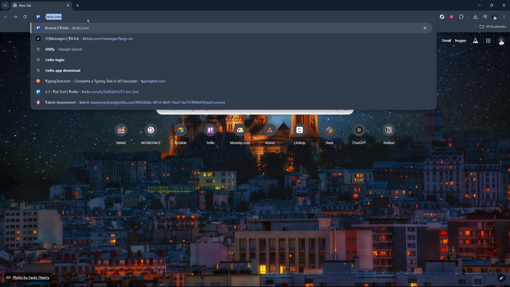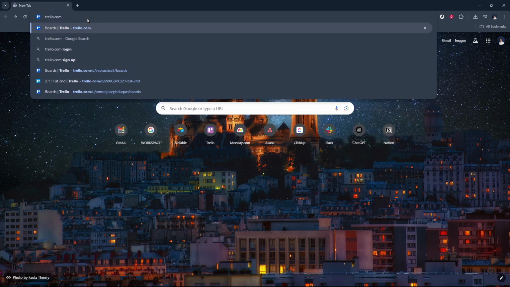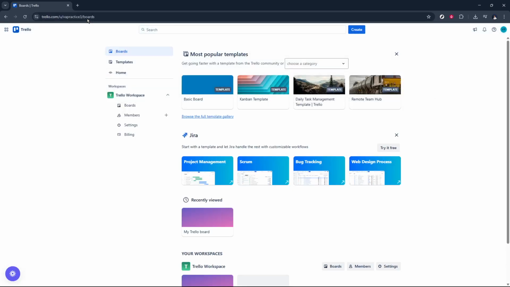Once you're on the Trello homepage, if you're new to Trello, you'll need to sign up for an account. It's free and you have the option to sign up using your Google account or by providing your email address. If you already have an account, simply log in to access your Trello dashboard. Once you're logged in, you'll find yourself on the Trello home page.